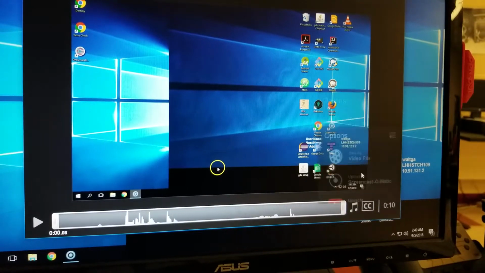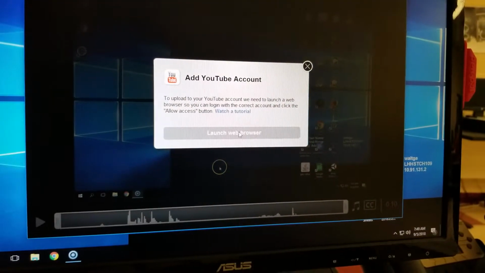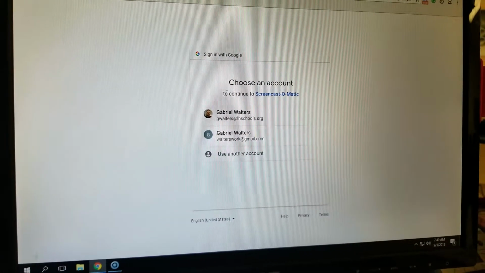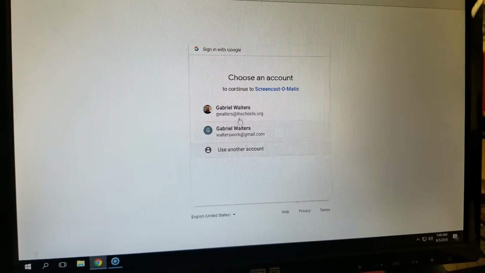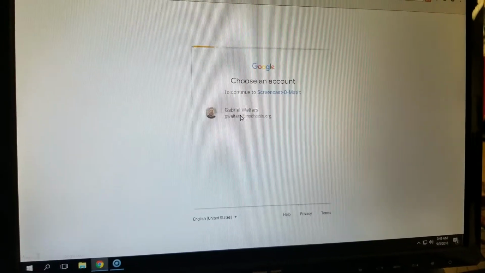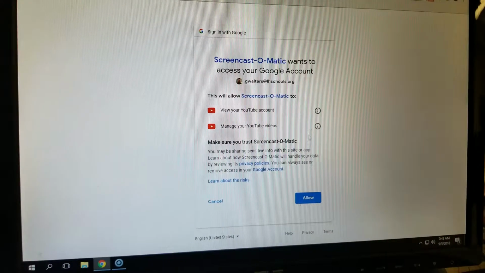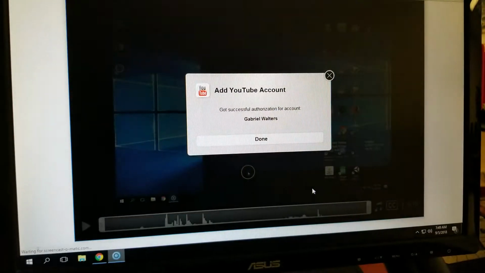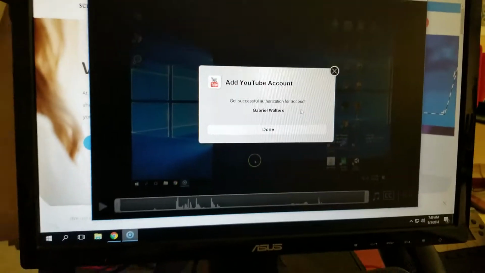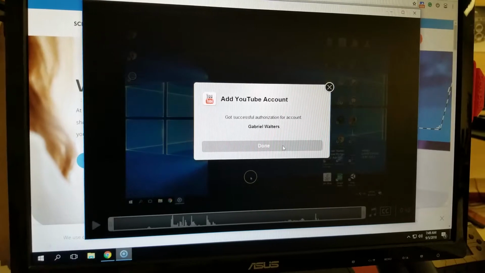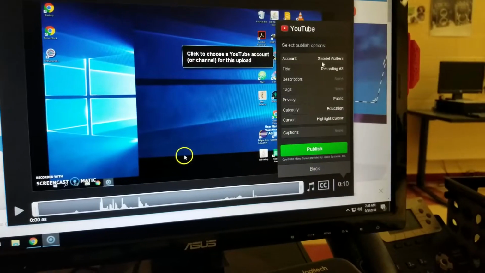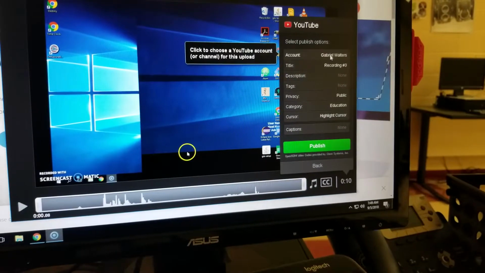So once you're done, you're going to go in there. You have to open and add a YouTube account. So it's going to bring up the pop-up, and you're going to sign in with your Google account. Okay, so there's me. I'm allowing Screencast-o-matic to use my YouTube. I click allow. Then it's going to bring me back to Screencast-o-matic. It said that I gave authorization. You can click done. And then here you have your account, which again you could click to change.